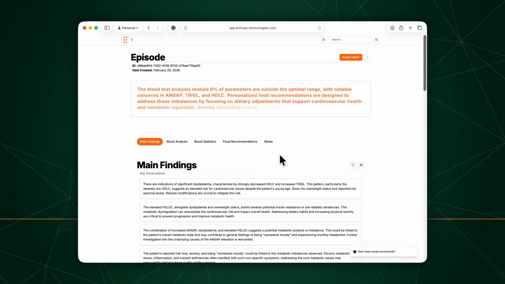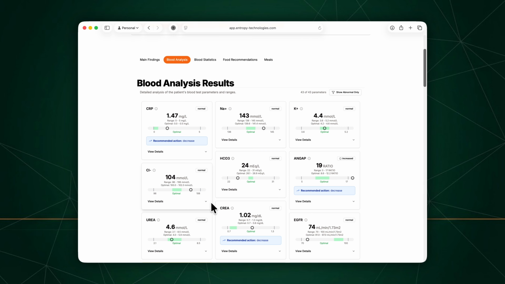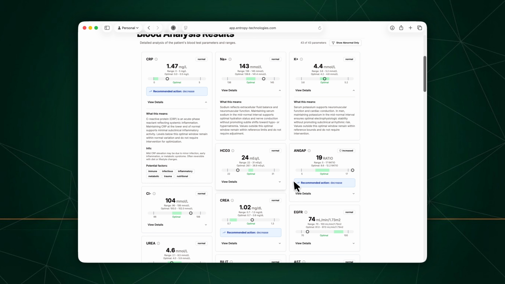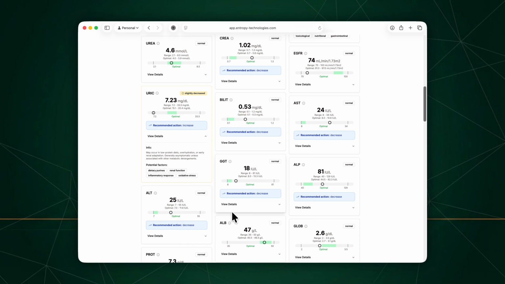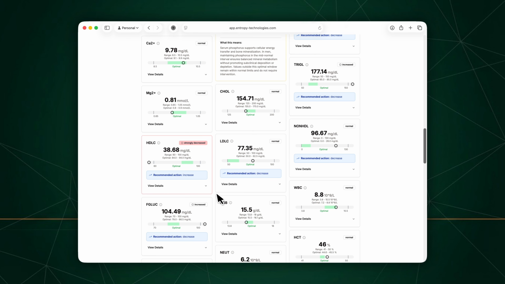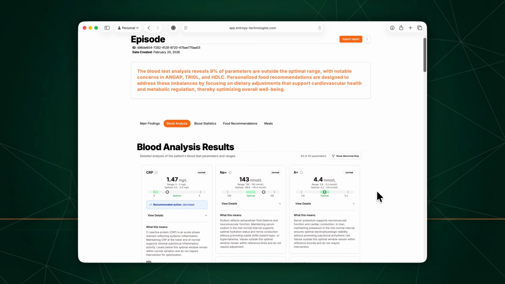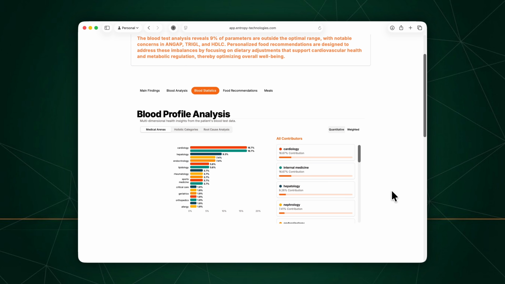Start with blood analysis. Blood analysis provides biomarker-level structure, physiological interpretation for each marker, rationale behind each recommendation, connections to related systems and upstream drivers. This is not a generic lab interpretation. Ranges are patient-specific and context-aware, rather than population average reference ranges. Move to blood statistics. Blood statistics summarizes distribution across clinical arenas and root cause categories for the episode.